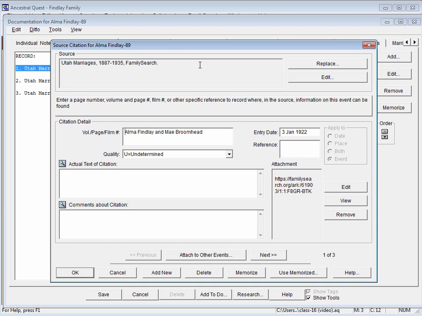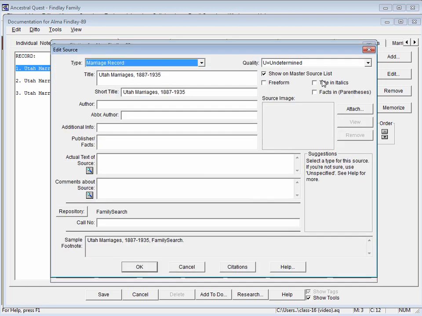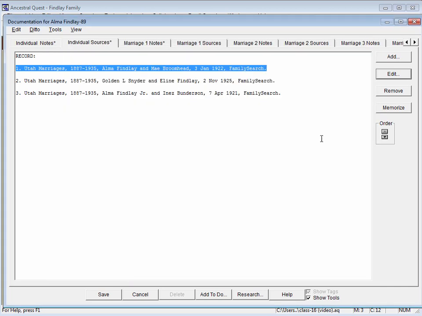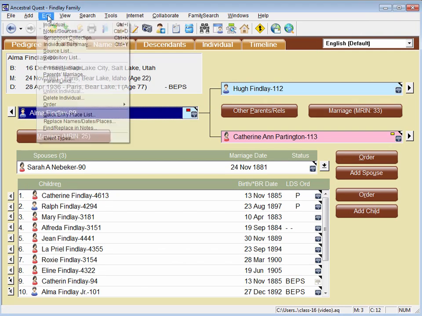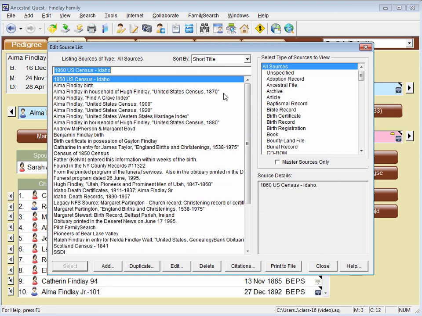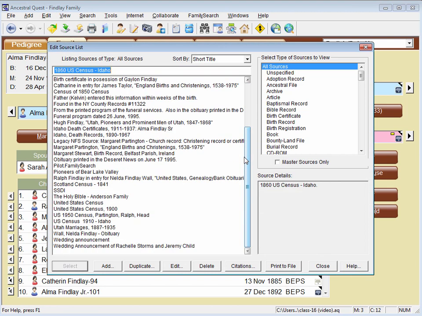Here's the details I put in the citation along with the entry date. And if I wanted to see in more detail this source, I could click this edit button. There's the title, and here's the repository that I've entered. Let me show this to you one other way. If I hit cancel here and close this screen and close this screen, I'm going to go to the edit menu of Ancestral Quest and drop down to the source list. Here we've added this one new source, which is Utah Marriages.